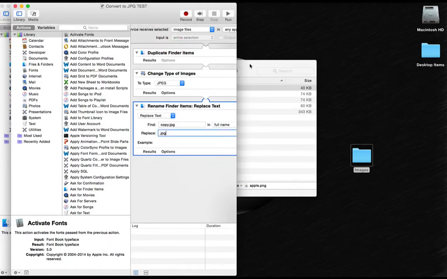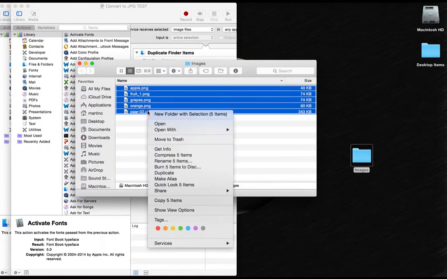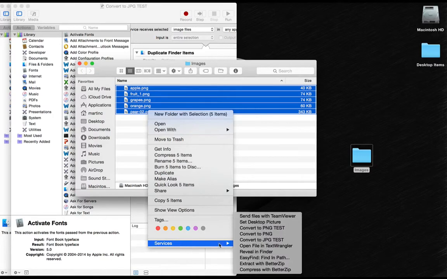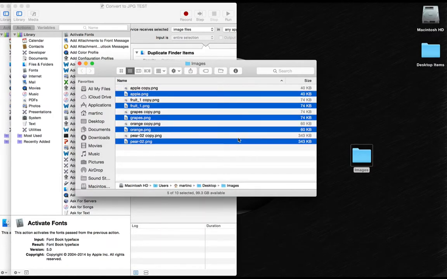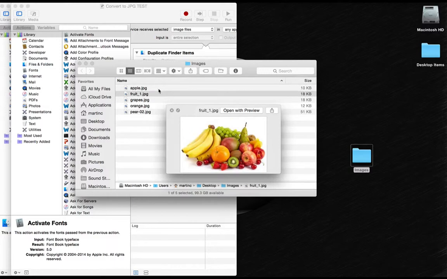Right, so now go back to my files, I'll right click on these files, go to services, I now also have a convert to JPEG test file. Click on that, and there we go. If I delete the PNGs, we're now back to just having the JPEG versions of those files.